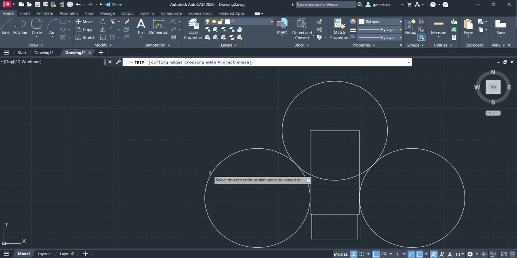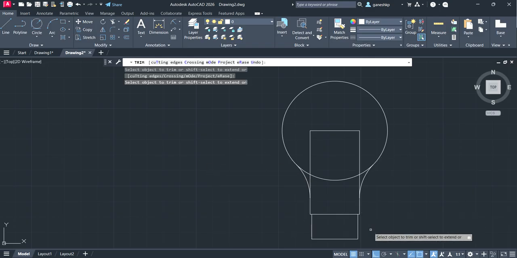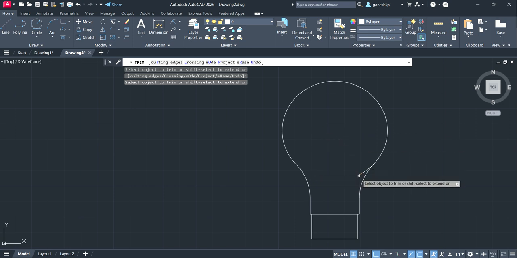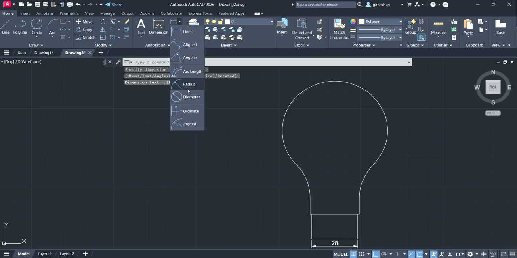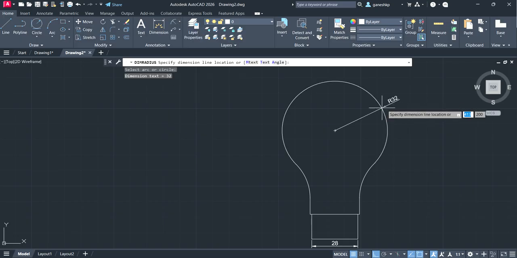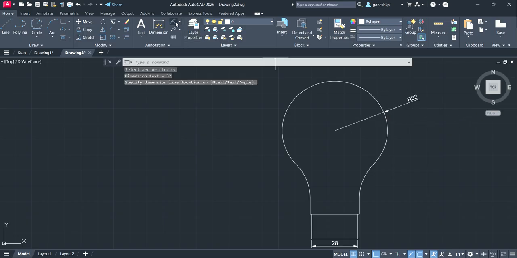After that you can trim it. So this line I don't want. This line I don't want. This is also I don't want. So trim the unwanted portion. After that you can make the dimensions. Then diameter or radius we know. So this radius is 32, and also this radius is 32.